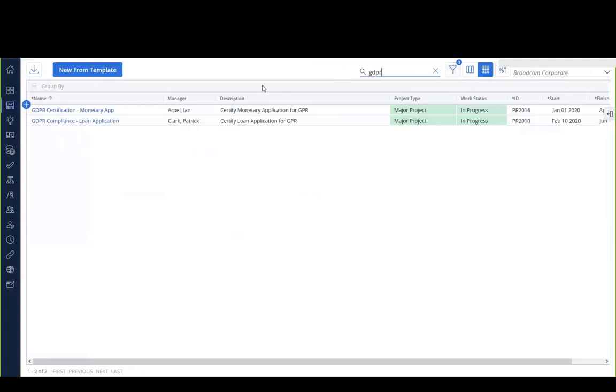So if you're trying to find that one project or one investment that you want, or one risk or issue, etc., you can just simply quickly type in a few characters and be able to locate it if you know what it is based on the name or ID. It does also work on IDs as well. Okay, so that's that particular piece there.